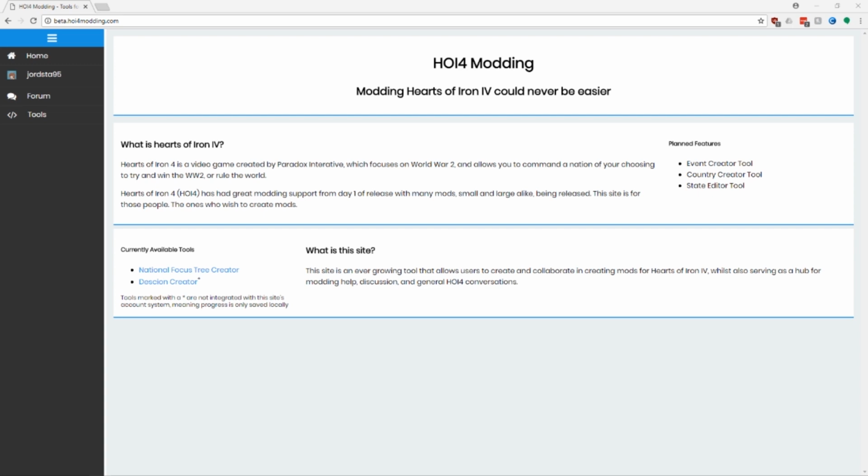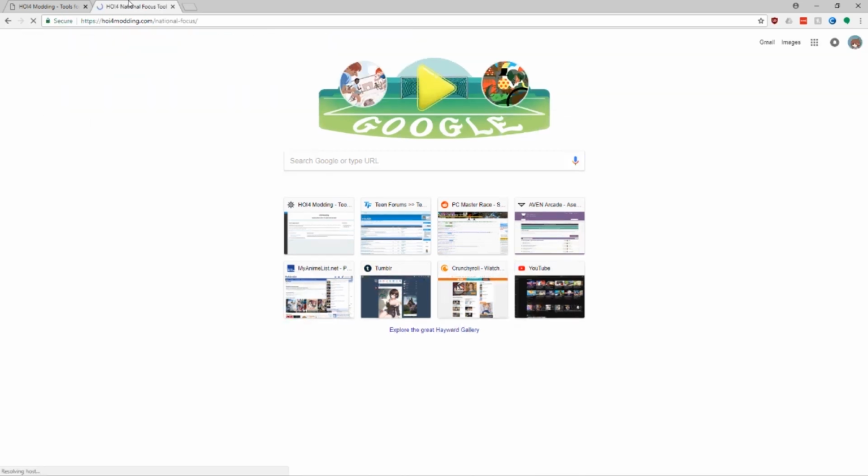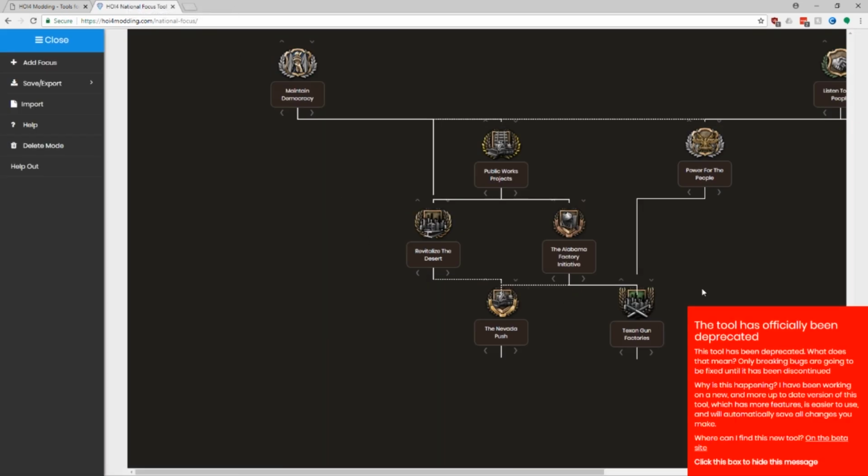the National Focus Create tool. This is the beta version. You'll see that we're on beta.hoi4modding.com, which is currently what you're going to get navigated to, or told to navigate to, if you come to the existing site, which I'm hoping some of you have used. If you have, then that's great. Most of what's on the beta is the same. A few things have changed. And if you haven't used it before, that's great. Please use the beta version because it's a lot better than this one, to be honest with you.